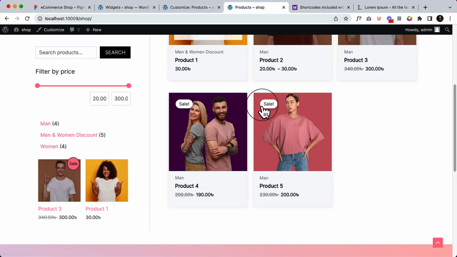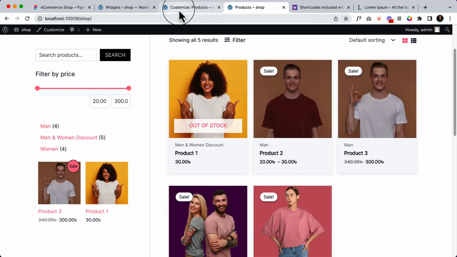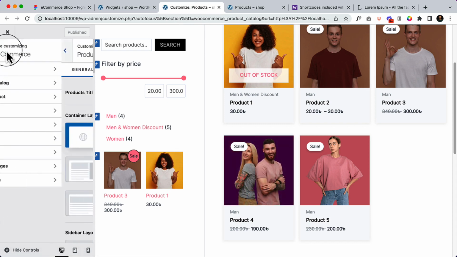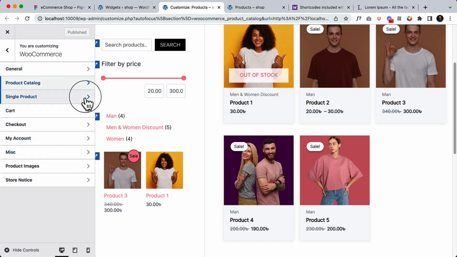But my goal was to share with you and to show you how it looks like and the possibility of editing and the features that are using here. Now here you can see general font. You can change the font family and other features here. So that's all for the product catalog. In our next part, I'll be talking about product image. And sorry, it's a single product, and then checkout, cart, and other features.